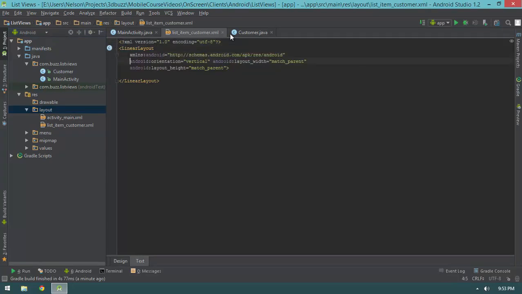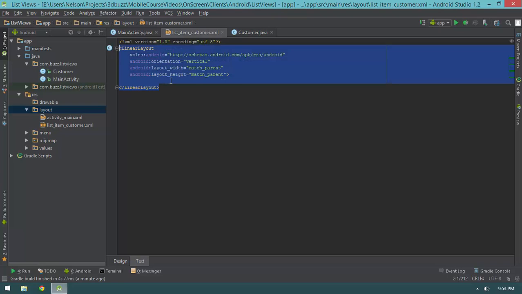The first way is if our root element is a text view. So what I could do is replace this linear layout with a text view and then use this special text view as an individual list item. Now that's not very flexible because that makes it so we only have a text view. Not too exciting. So I'm not going to deal with that scenario.